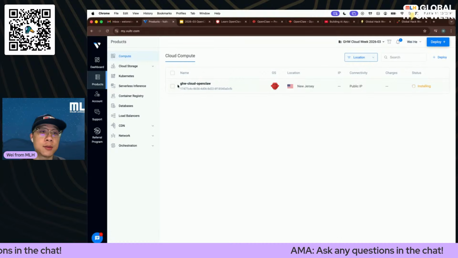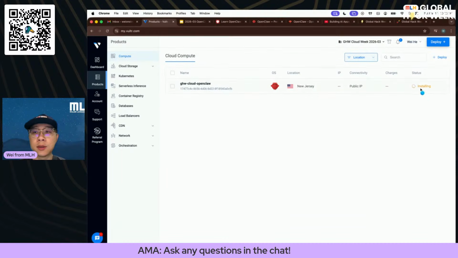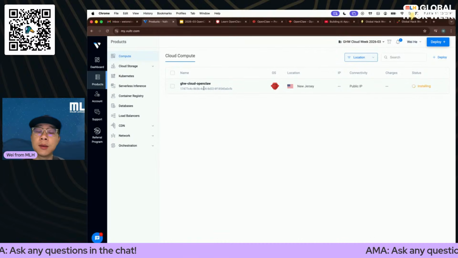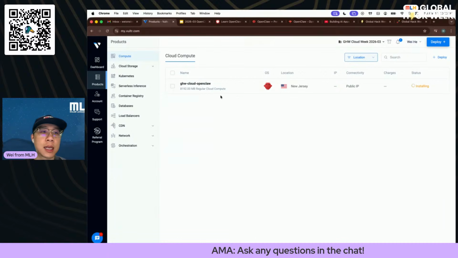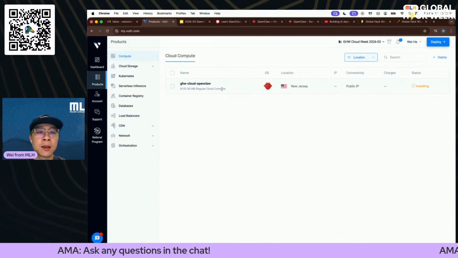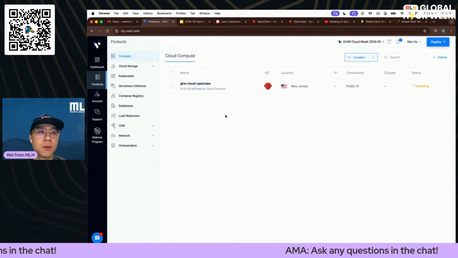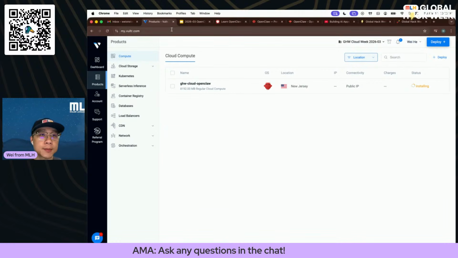And once you're done, you can just click delete. Well, it's still installing, but once it finishes installing, and you're done with it, you can just delete it very easily. So that's the advantage of cloud compute, also called virtual private servers in the cloud. They make it super easy for you to experiment with new things and not have to worry about installing locally and messing up your environment and things like that.